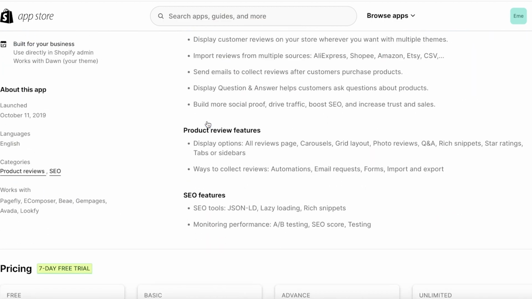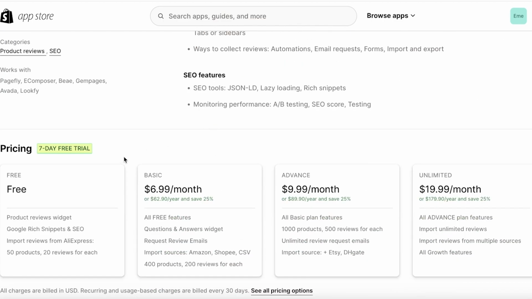We have Review. Review has a free plan, which includes a review widget, Google rich snippets and SEO, importing reviews from AliExpress, as well as 50 products and 20 reviews for each product. So they have a limitation on the number of reviews that you can have, which basically means 20 multiplied by 50. That is a lot of reviews.